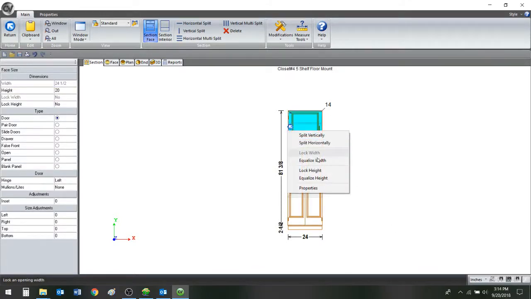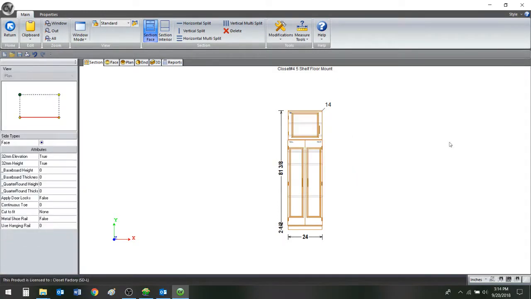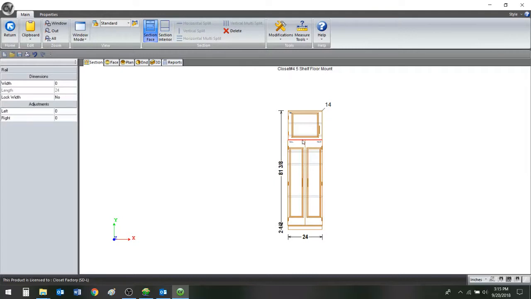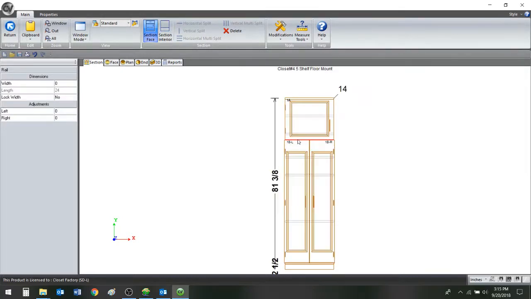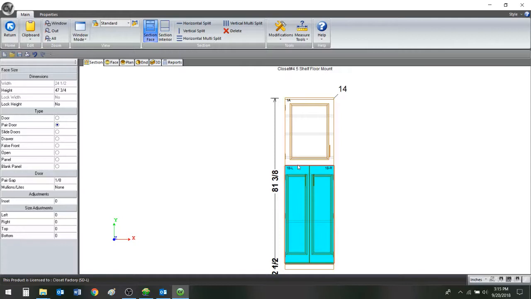But now if this was equalize or lock, it may not let me change where that split is. And I'm just doing that by clicking in between these on that red little line. Alright.